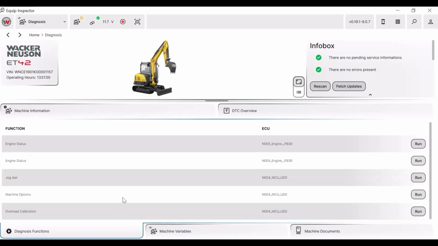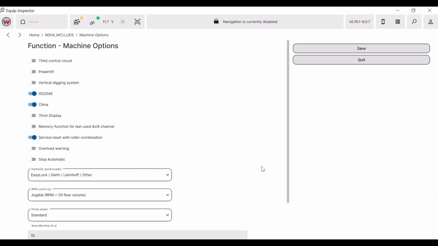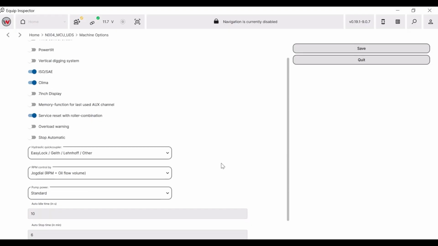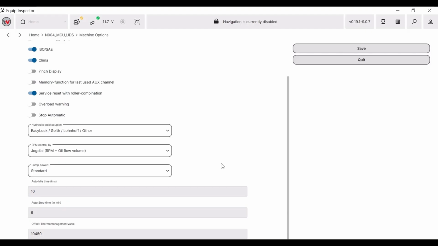Selecting Diagnosis Functions provides machine-specific configurations, calibrations, and machine options. To view machine options, select Run. Machine options are now viewable and can be edited. Note: selecting a machine option that is not installed will result in machine fault codes. Machine options will vary depending upon the machine you are connected to with Equip Inspector.